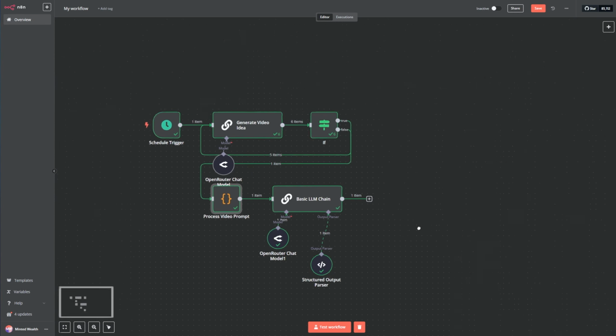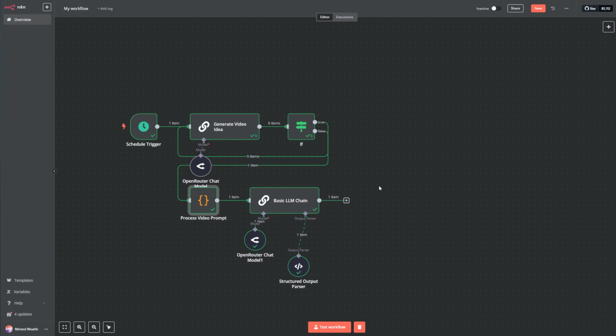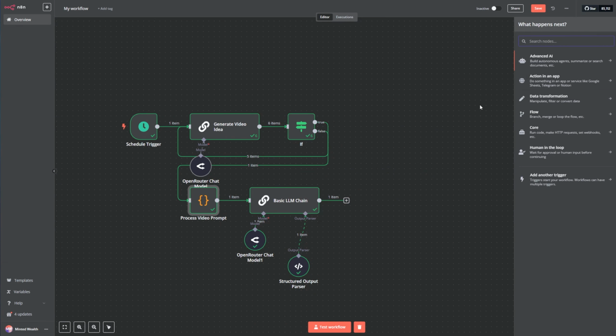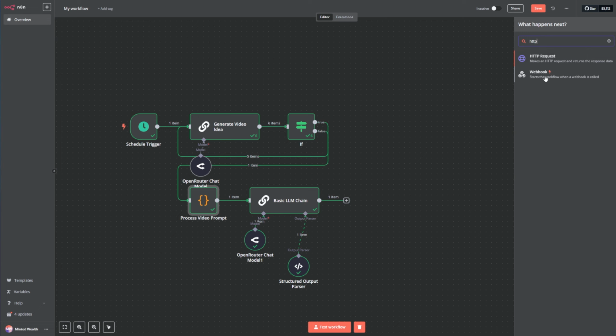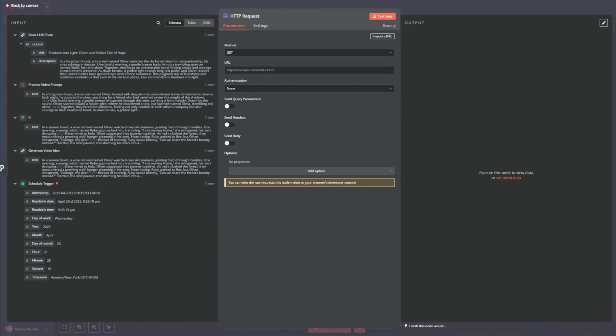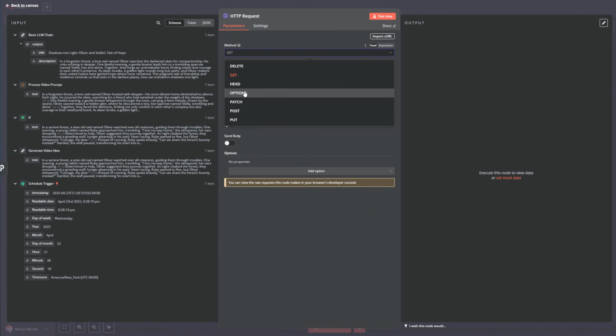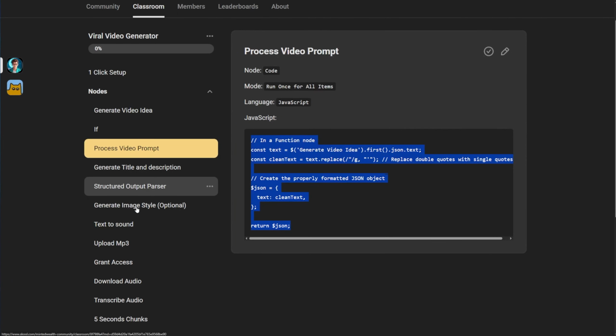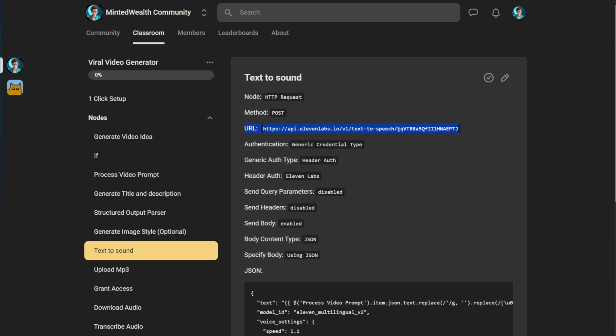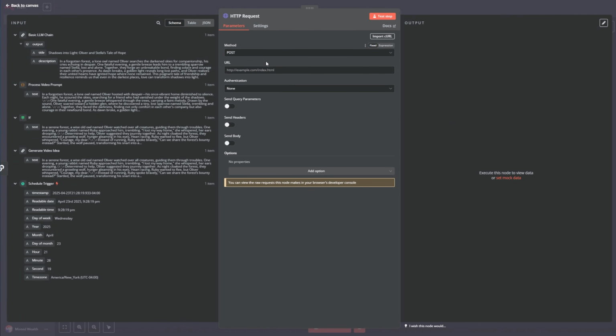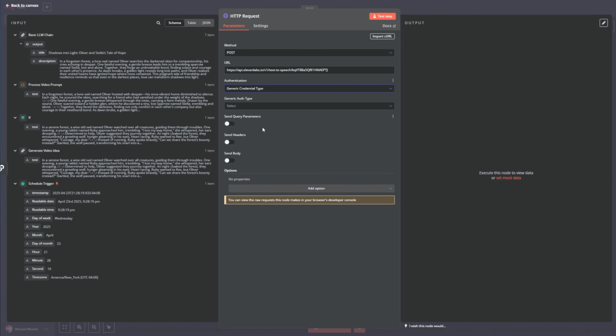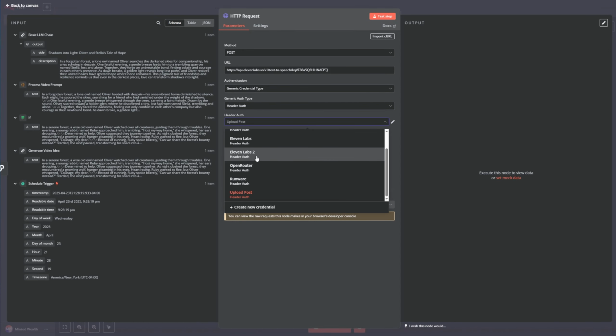Now, the next step is to generate the voiceover. For this, we are going to use ElevenLabs. So we are going to make an HTTP request to ElevenLabs. It is a POST request, and the URL, you can find it here. Just copy it and paste it here. For the authentication, select generic credential type, then header auth, then ElevenLabs.